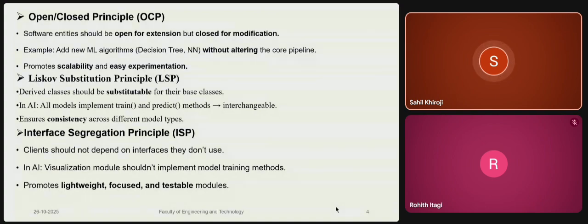And the Interface Segregation Principle, ISP. This principle says we should not force a class to use methods it doesn't need. For example, a visualization class that draws graphs doesn't need a training function. So we create smaller, specific interfaces instead of one big one.